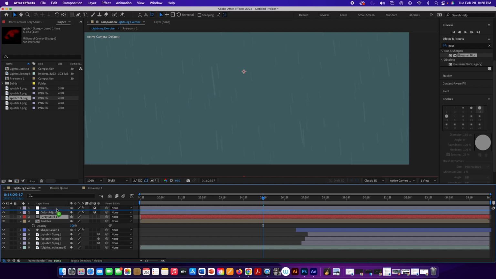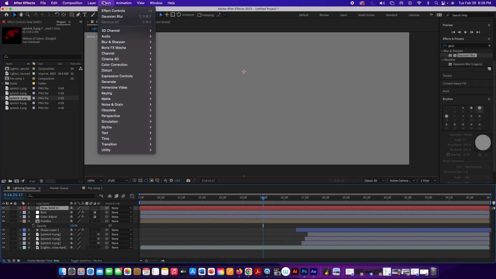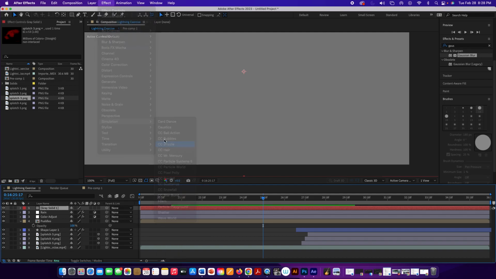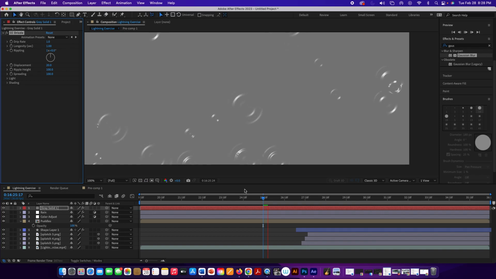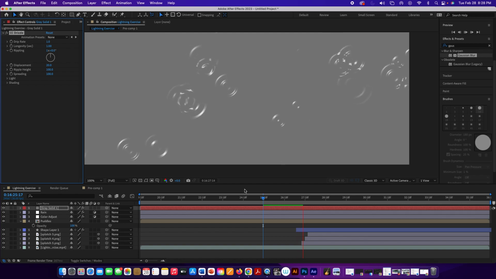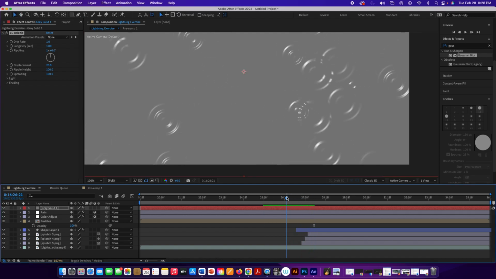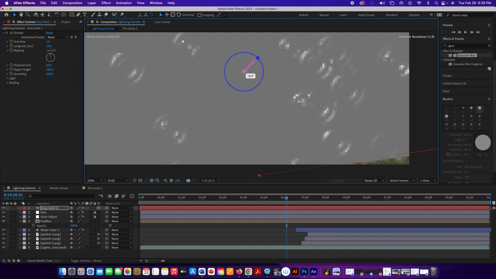You know what? I'm going to bring it above the rain layer right now, and then we could bring it wherever we need to afterwards. But we're going to go to Effect, Simulate, Drizzle. As you can see there, it creates these. Now, it doesn't look right, but we're going to put that in 3D in just a second, okay? And actually, let's put it in 3D right now. Let's do that early on.